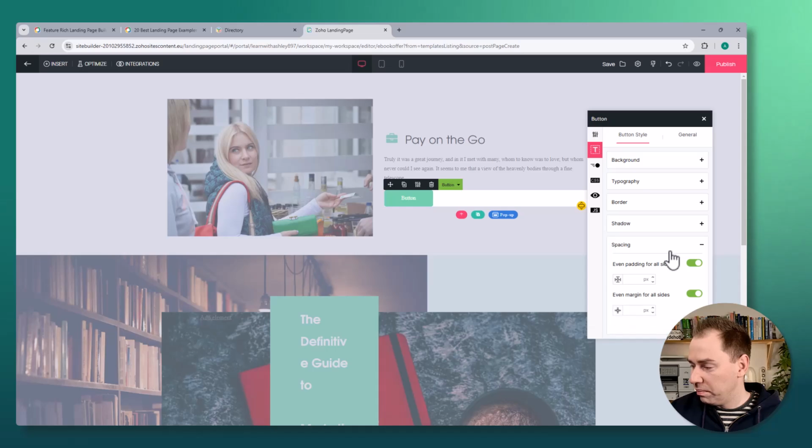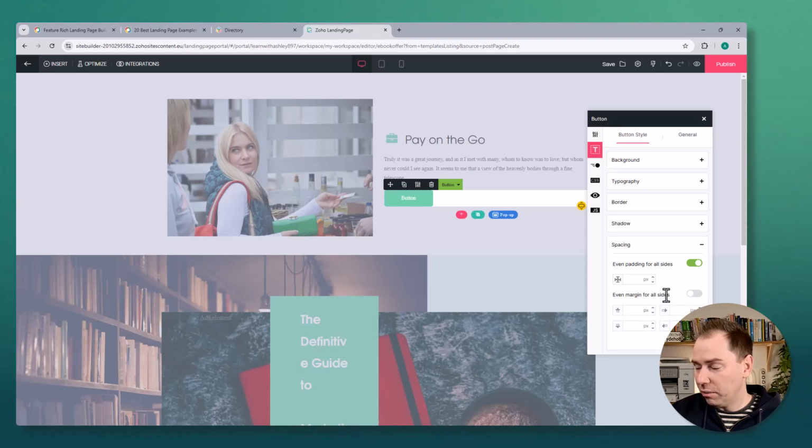I'm just going to add some spacing to this just to move it away slightly from the text above. So I clicked on this icon here with the T, and I've gone to spacing, and then it says here even padding. Padding is inside an object, so this will be inside the button, adding space between the text and the edge of the button. But what I probably want to do is margin from the outside. So I'm just going to turn that off, because I don't want the same spacing all the way around.